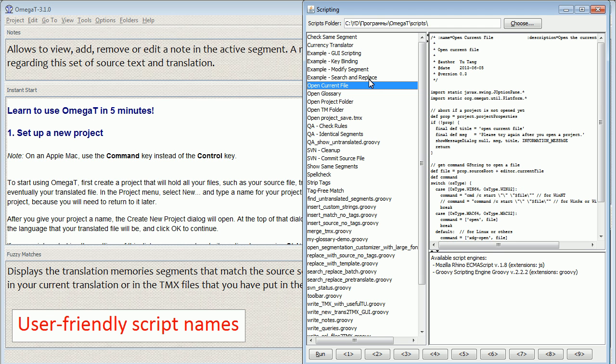And these user-friendly names are coming from the first line in the script. For example, in this case, I have a file called OpenCurrentFile, and here I have name and description options that specify the user-friendly name and description. If you want to add your own name or description to any script, you can do this by changing this line, of course. But I would do it in a different way, because I don't want to intervene with the actual script. So I'm going to show you another way.